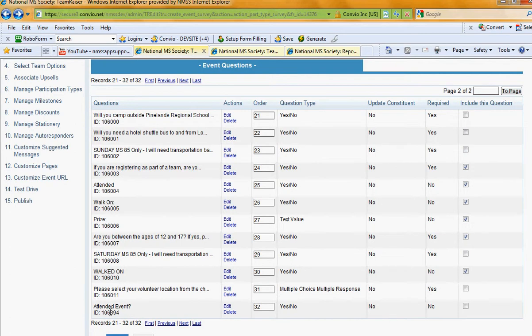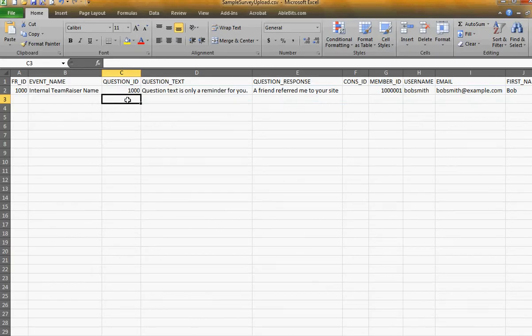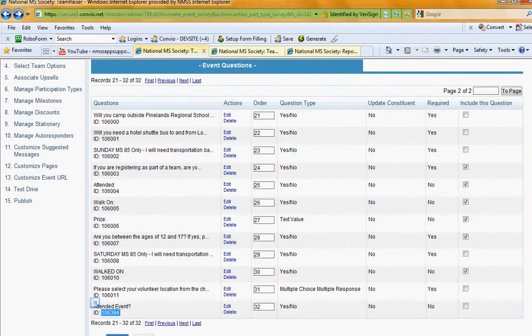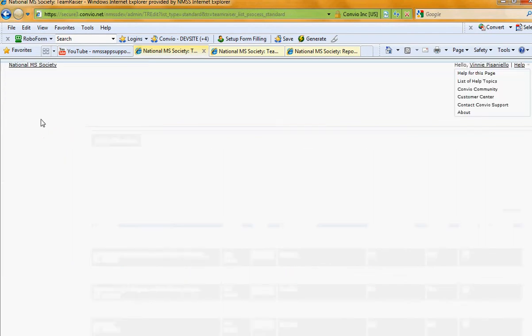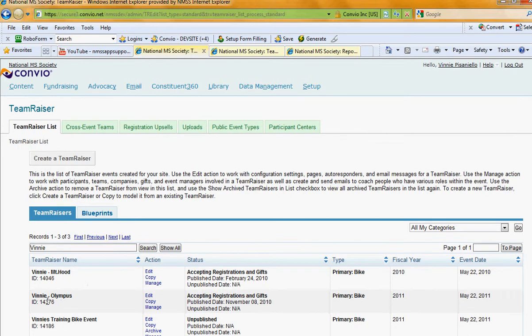So our ID number for our question is located directly under the question text. So we're going to go ahead and copy that into our sample file. While that's copying, I'm going to jump back over to Convio and take a look at our Team Raiser list and grab the ID number for the event that we're working with as well. In this case, it's our Olympus test event on Dev.